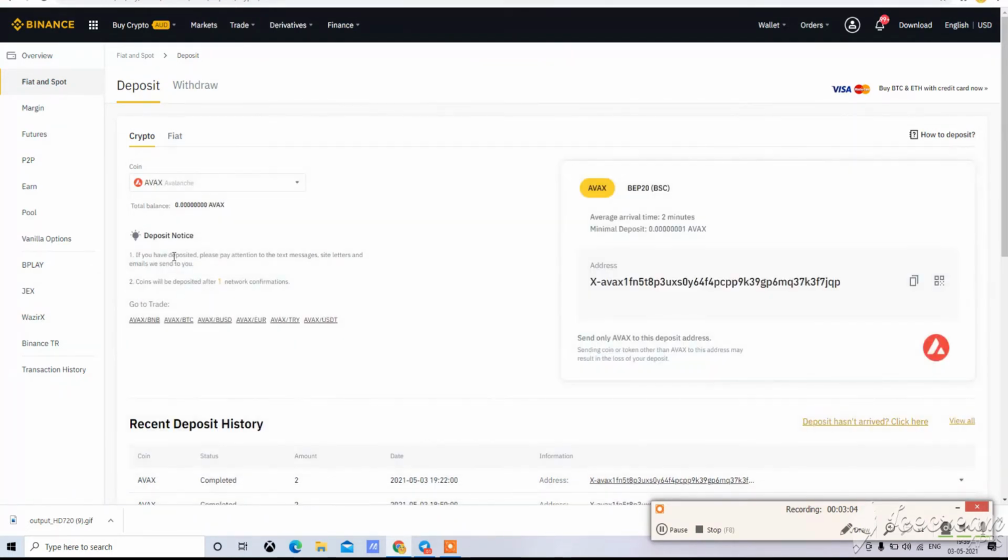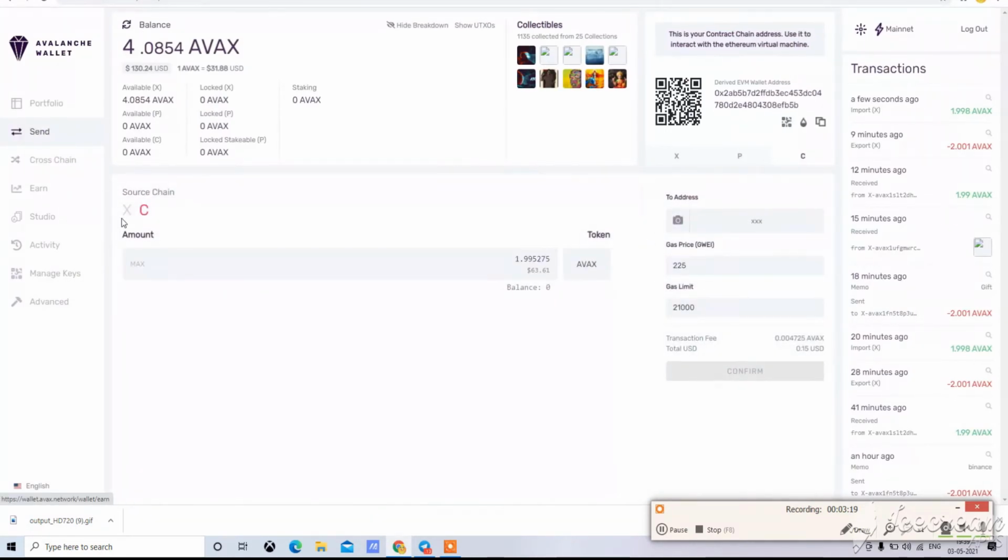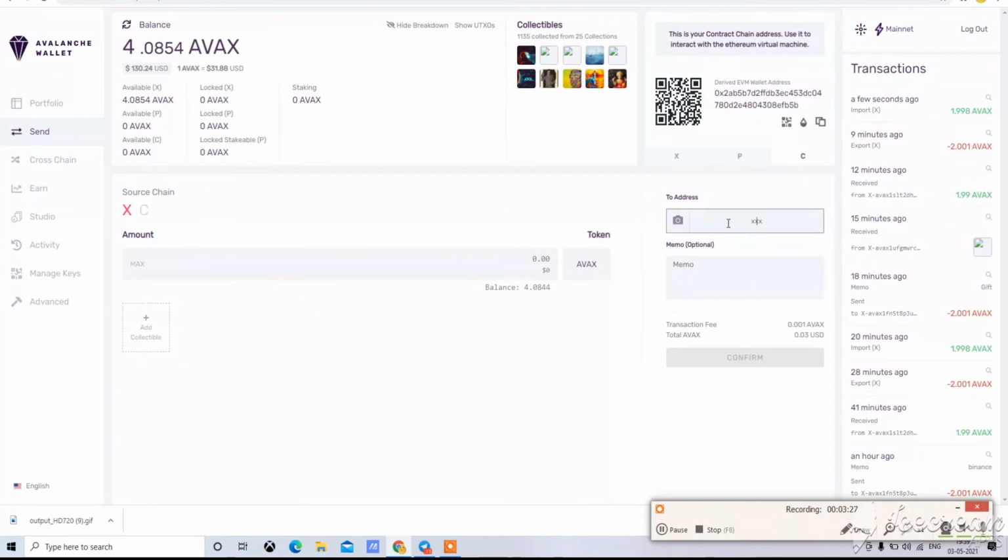Now you can see a transaction ID on the right. You need to send your tokens from the Avalanche wallet to this address. Copy the address. Go to the Avalanche wallet, click on Send. Be careful to choose the source chain. Click on X source chain. Now click on Address and paste the address from Binance.